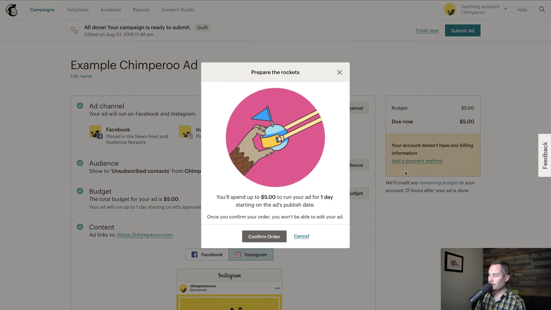I can't do this right now because I haven't added payment information because this is a teaching account. But if you click confirm order, they have to approve the ad. But once the ad is approved, it will show up under campaigns and you'll be able to see reports on it. So that's how you create an ad for Facebook or Instagram right within your Mailchimp account.